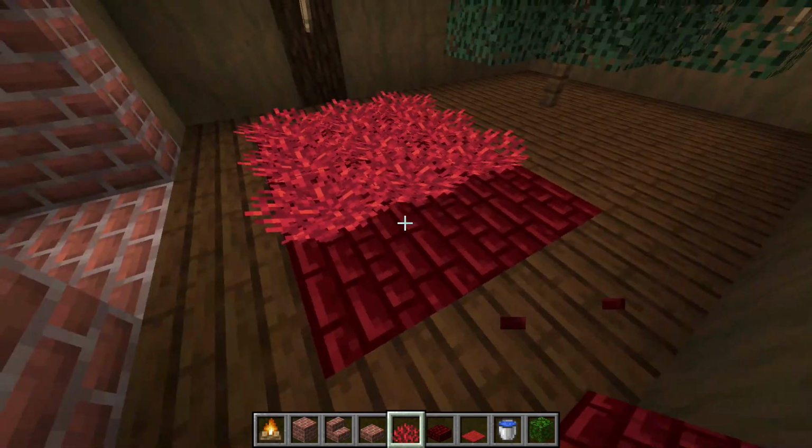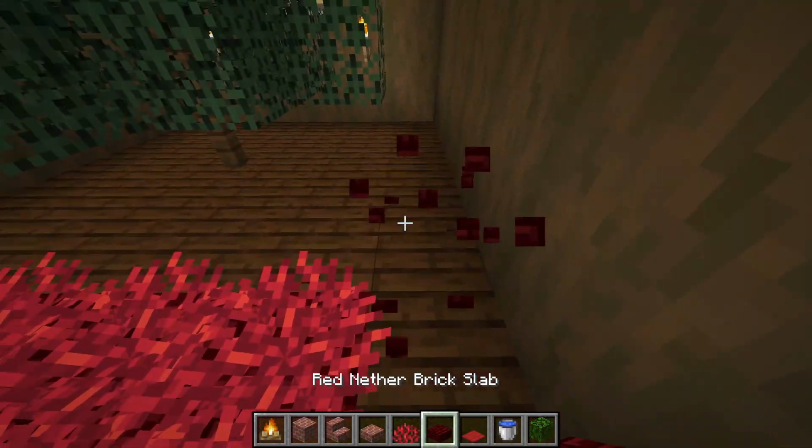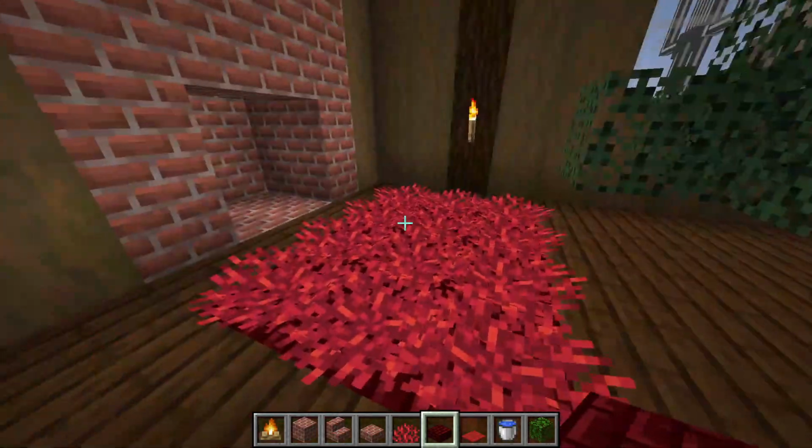I love the sound of red nether brick slabs. It sounds very good. Very nice sound effects. Micro's got some really good sound effects.